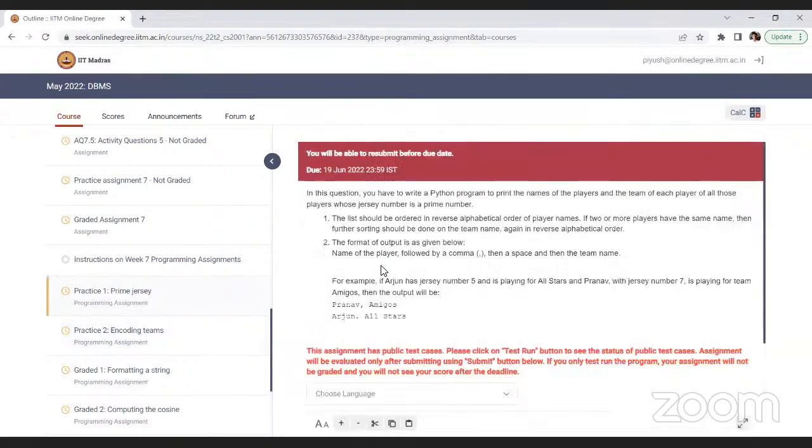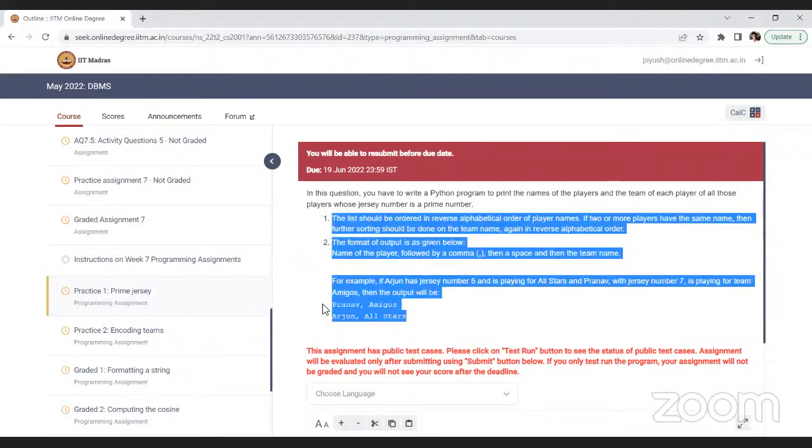Similar in the case of prime jersey also, right? You need to fetch the output in this particular format only. That thing you can do by using Python code, right?